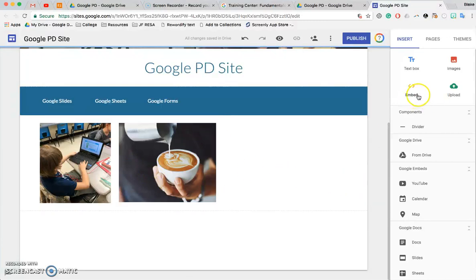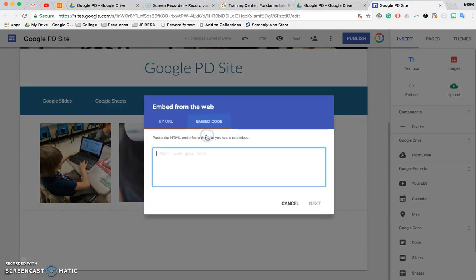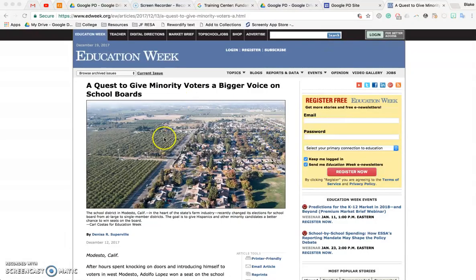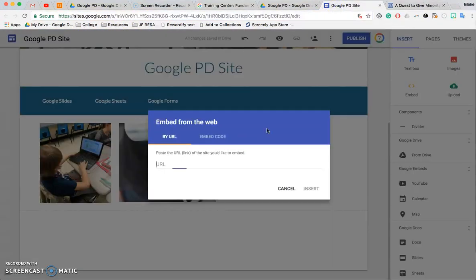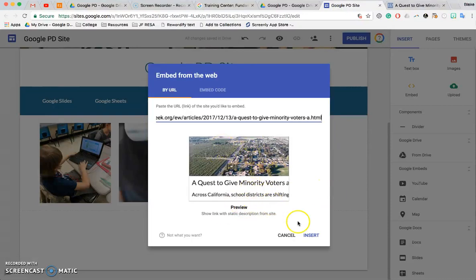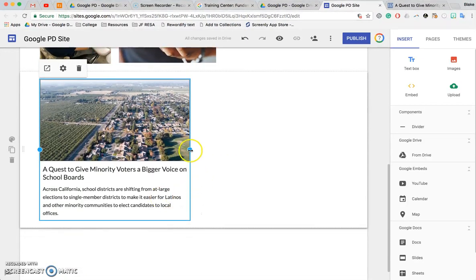I can add images. I can embed. I can embed from a URL or use an embed code. So maybe I want to embed from the web. Maybe there's something. Let's go to. So maybe I want to embed this on my website. So I can actually copy the URL. I can go back to my website and I can paste the URL here. It'll take a minute. It lets me preview it and then I can insert it. And then I can actually resize this a little bit.